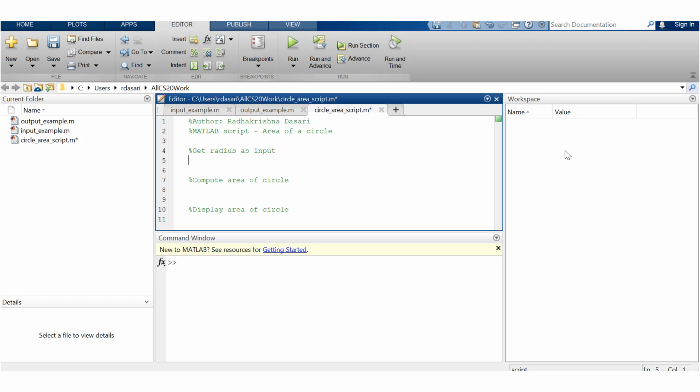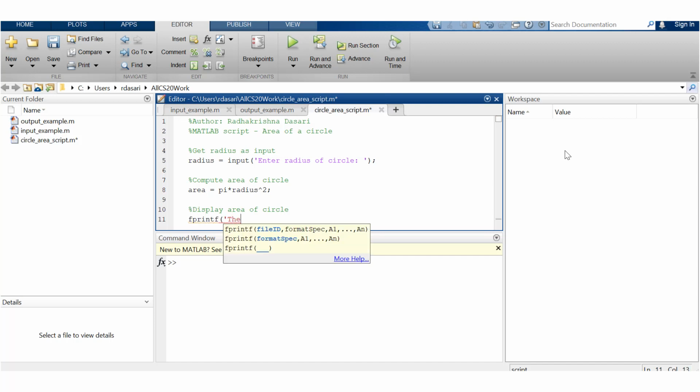Now I'm going to write Matlab code beneath those comments. Here I'm going to prompt the user to enter the radius of the circle, and whatever the user enters is going to be stored in the variable radius. Now with that radius, I'm going to evaluate the area of the circle, which is stored in the variable area. And finally, I'm going to display the area of the circle using fprintf.